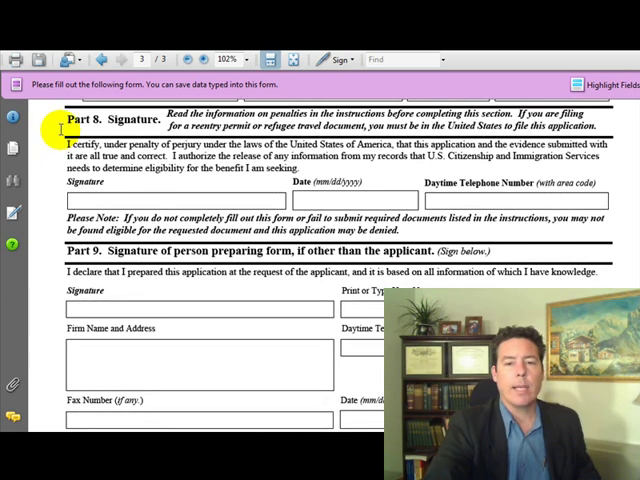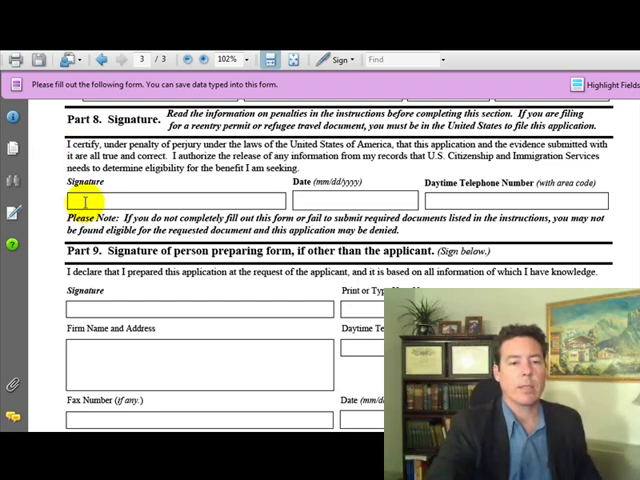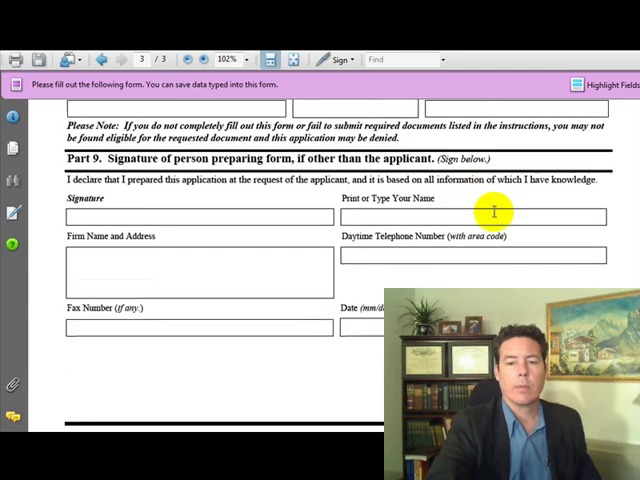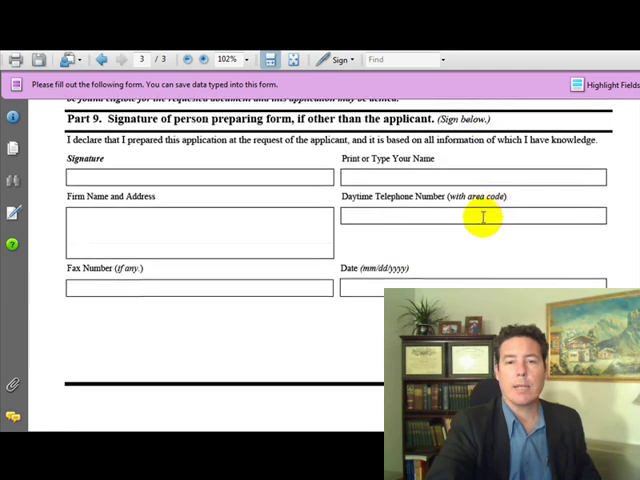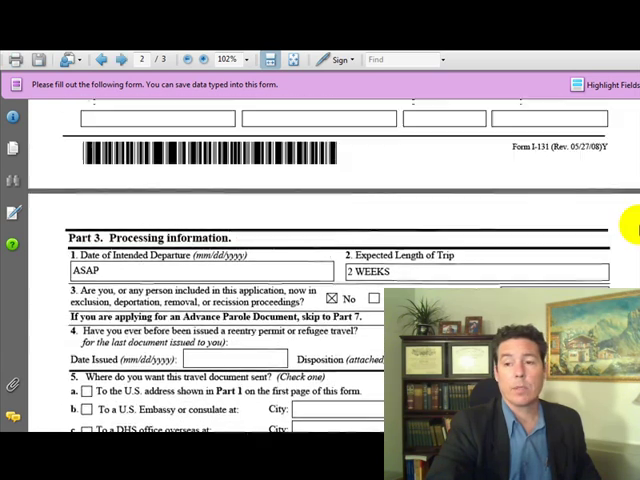And then we're at the end here. Signature. I certify under penalty of perjury everything is true and correct. Sign it here. Date it here. Telephone number here. That is the I-131. We did it.